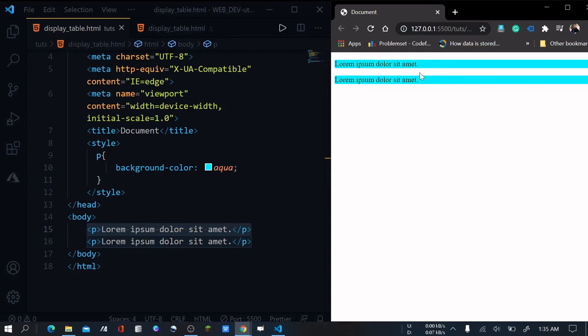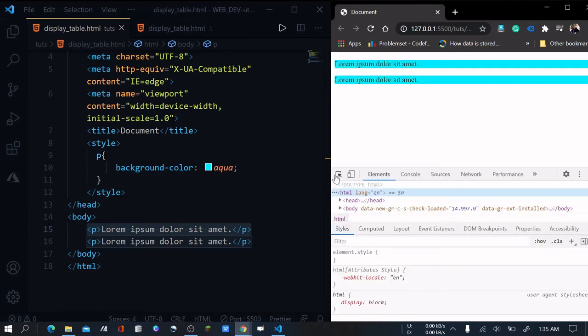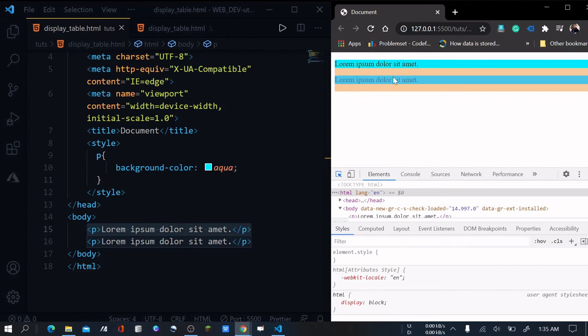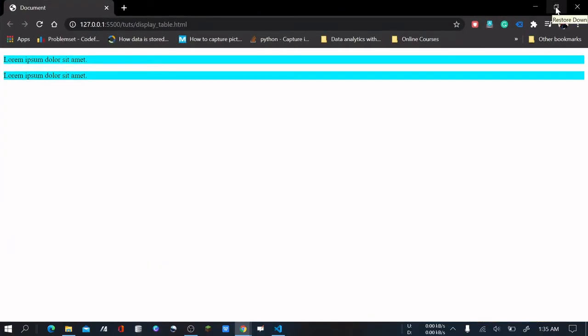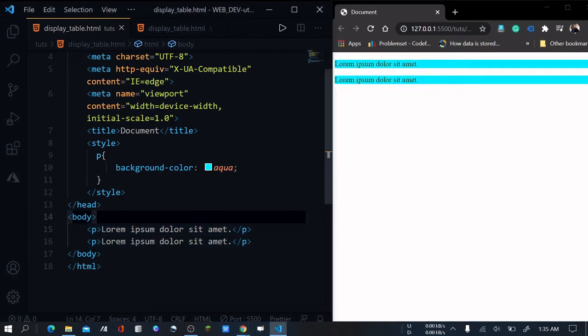If you want to observe this, right click on the page, click inspect, click on this icon, and hover over this thing. You can see this blue strip is our actual paragraph, and above this paragraph there is a yellow margin. So all block level elements by default leave some margin on top and bottom. Now let me remove this and come back to my example. As you can see how the block level elements are displayed.